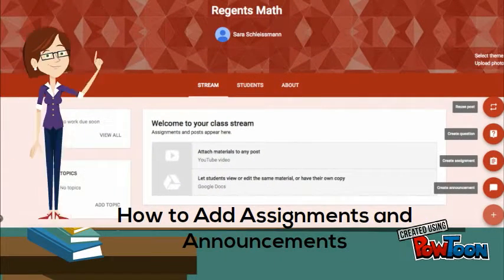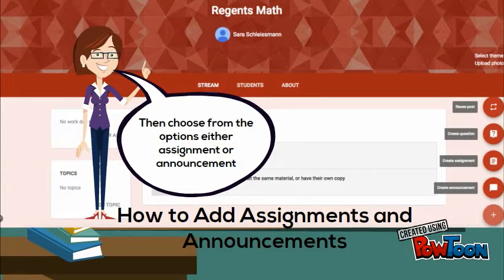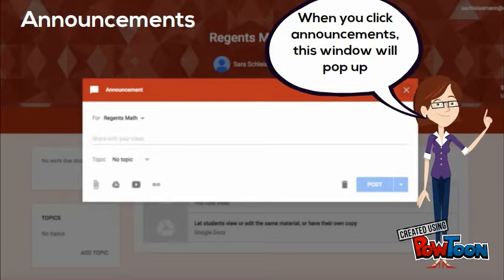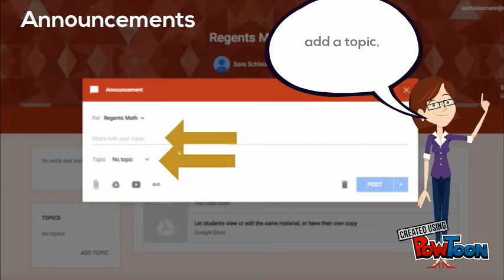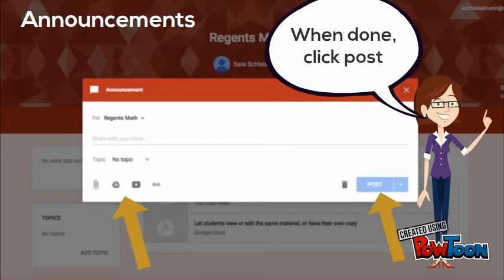To add assignments and announcements, you will first need to click the plus button in the bottom right of the screen. Then you need to choose the option of assignment or announcement. When you click announcements, this window will pop up. Type in the announcement, the topic, add a file, and when you're done, just hit post.